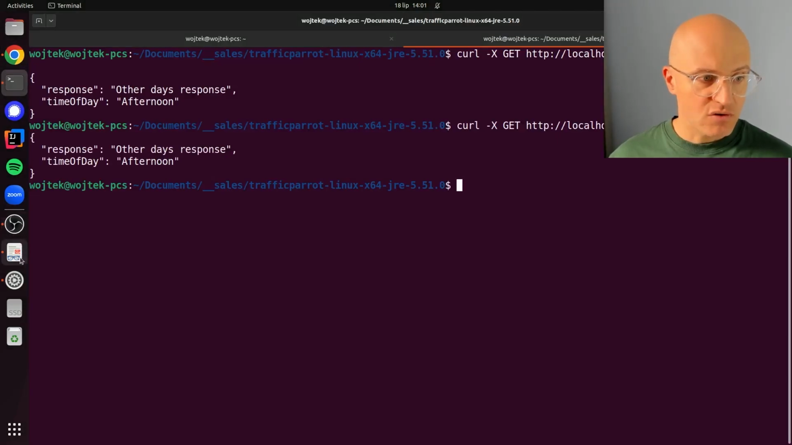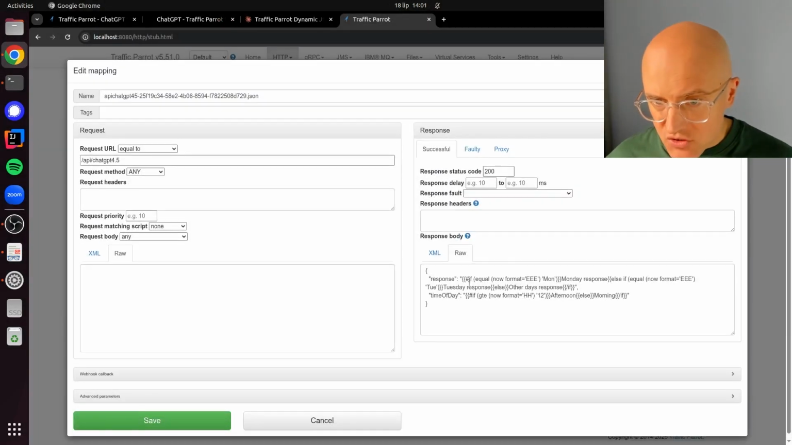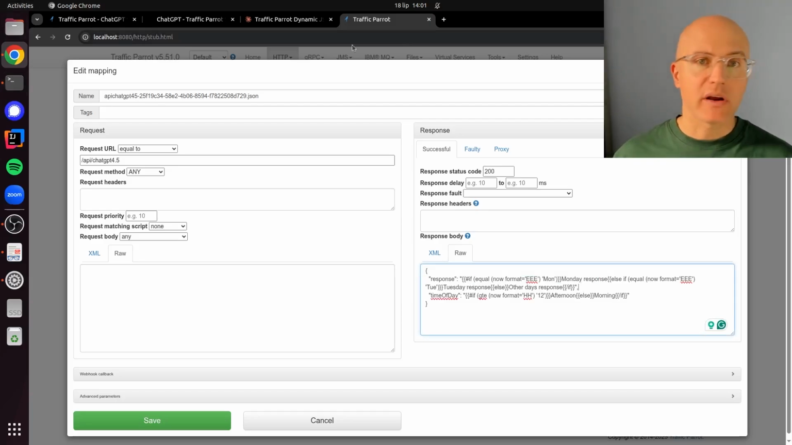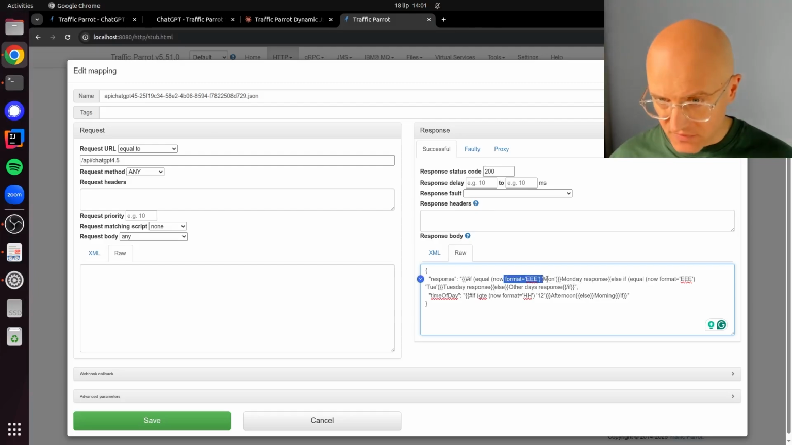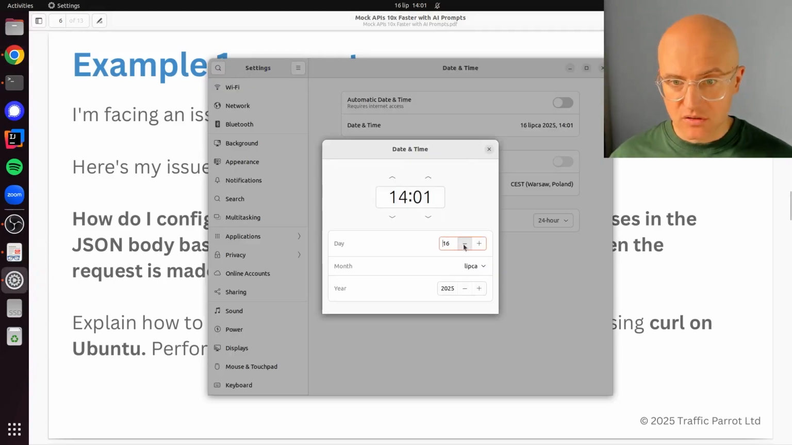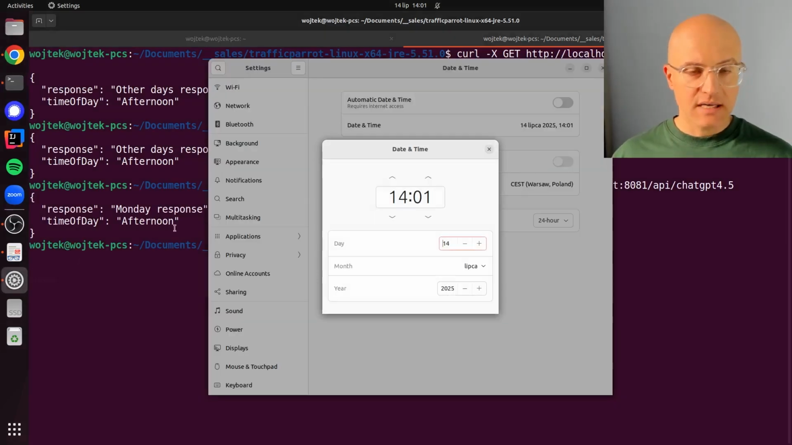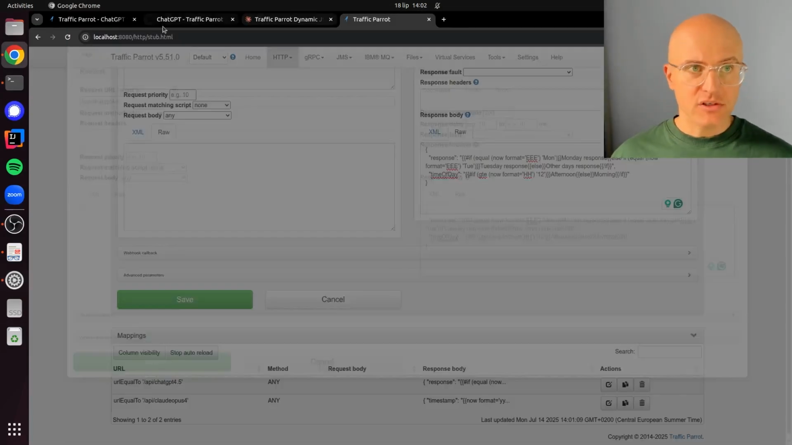Other days response. What did it do in there actually? Let's have a look. So Monday has got a separate response, right? All right, so let's choose Monday. You see, now format equals Monday, then you've got a special Monday response. So we need to change the date to Monday. Monday is going to be the 14th. And we got a Monday response. Perfect, good stuff. Yeah, so this is working.